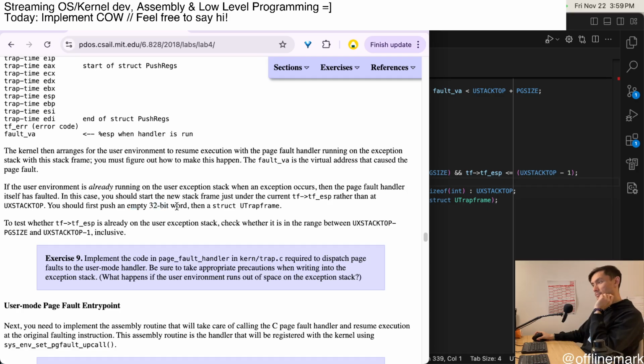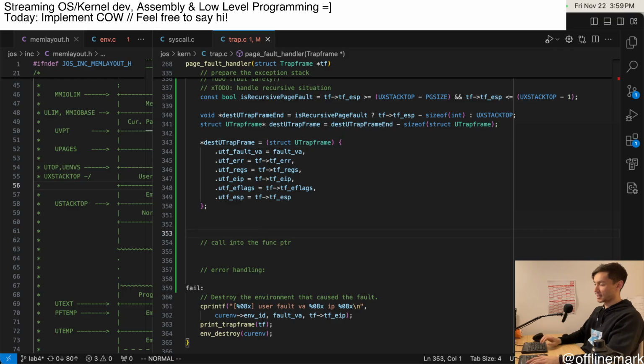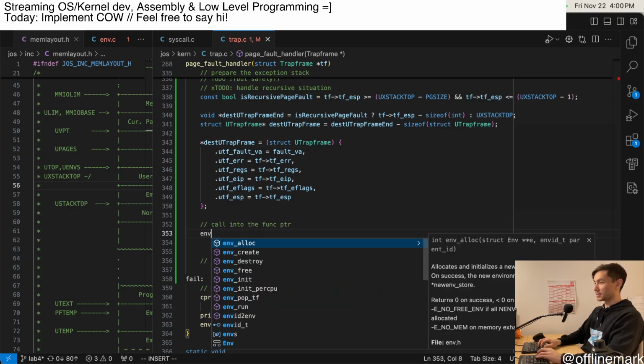32-bit word. Now just the question, so I didn't even really get, now calling to the function pointer. This should hopefully be the easier part.